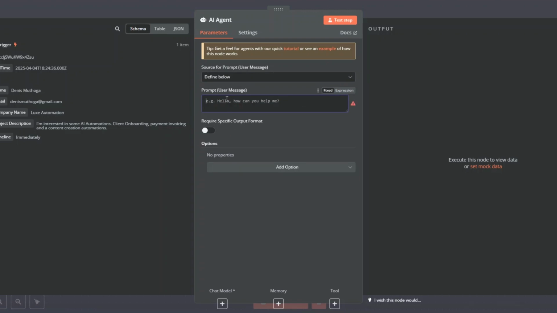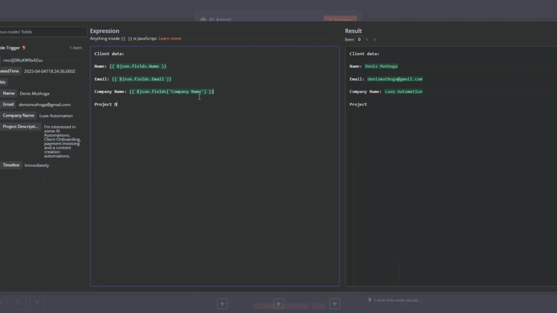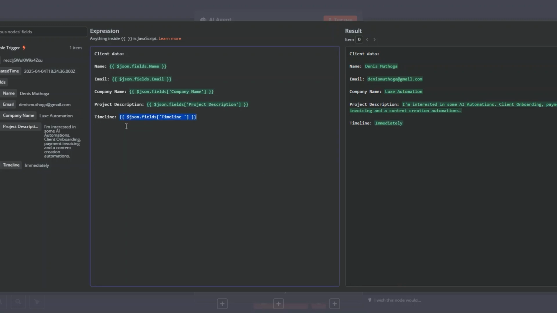We're going to start by defining our client's information. So I'll click on expression, and then here I'll expand this. Here, we're going to add the client data. For example, you can add their name. It should be this name right here. Email. Drag the email right here. Company name. Drag their company name right here. Project description. I'm going to drag the project description right here. And timeline. Then we're going to drag the timeline right here.